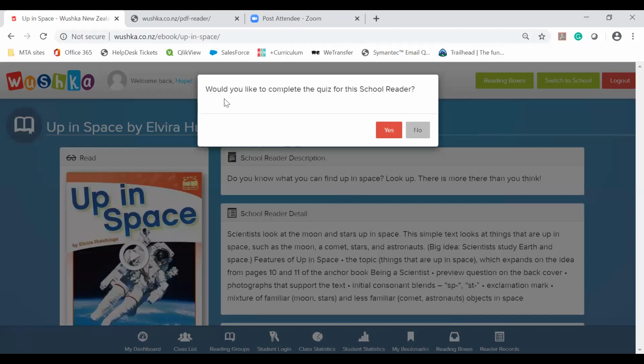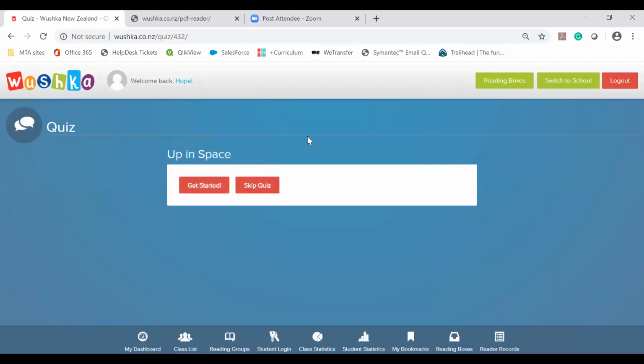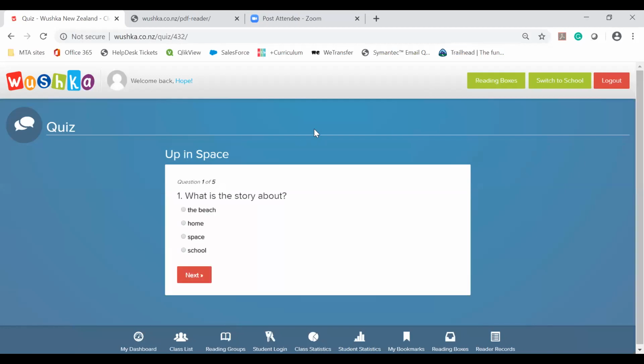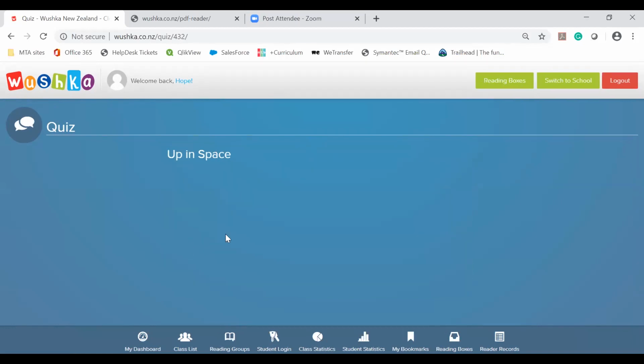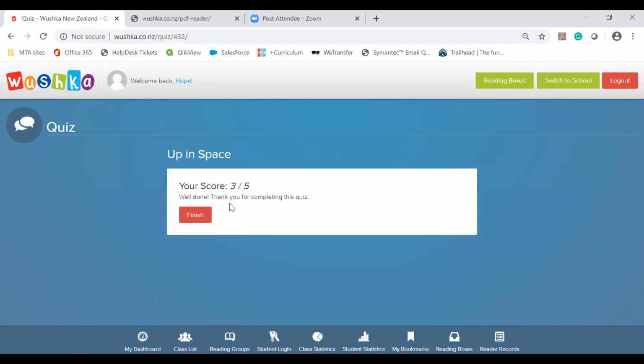It will pop up with this box saying, would you like to complete the quiz for this school reader? I'm going to select yes, just to show you what it looks like. This is also optional, and I'll show you again what this does look like with turning it on and off for individual students or as a class. So I'm going to go through and answer the questions very quickly for you. There's 5 questions, and they'll be based on either inferential, literal, or evaluative questions.